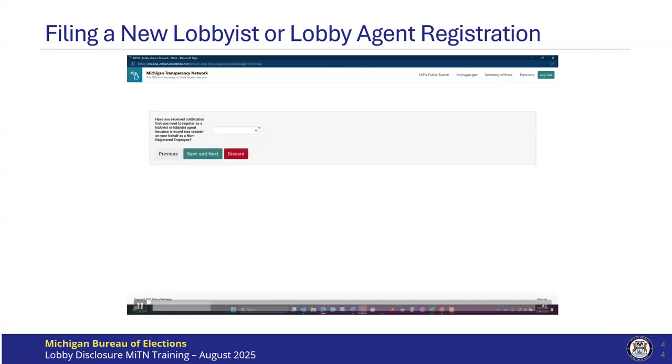You now will be asked a question if you were informed that you needed to register as a lobbyist or lobbyist agent. If you haven't, you'll select no and click Save and Next. This is where you'll be able to identify your lobby type, organization or individual, your lobby fiscal from and fiscal to dates, and then your lobby active date.